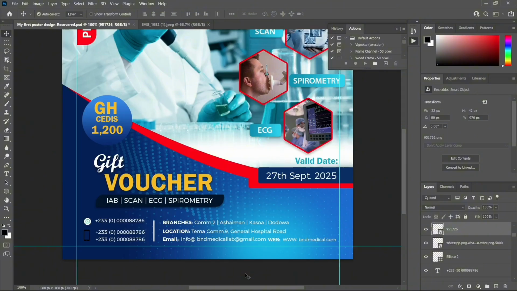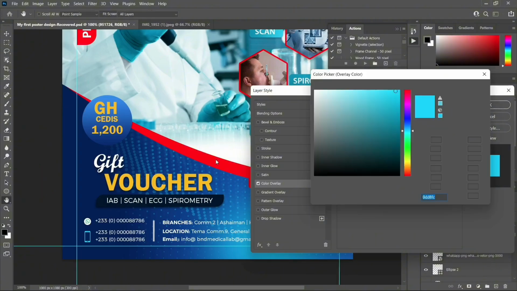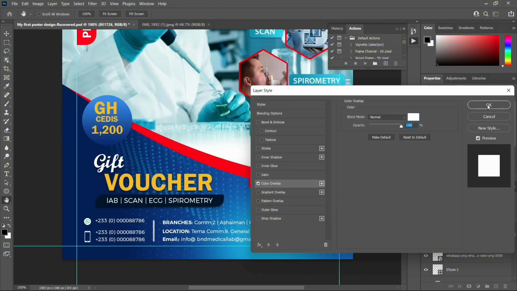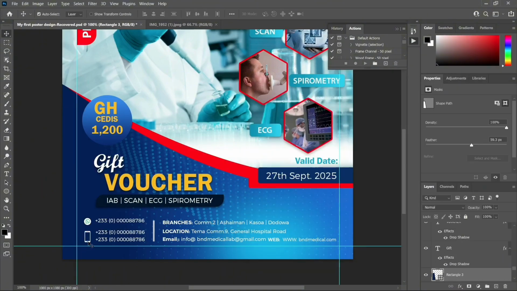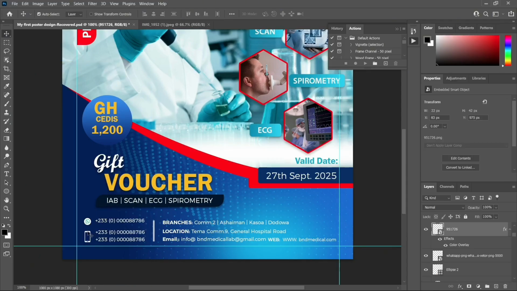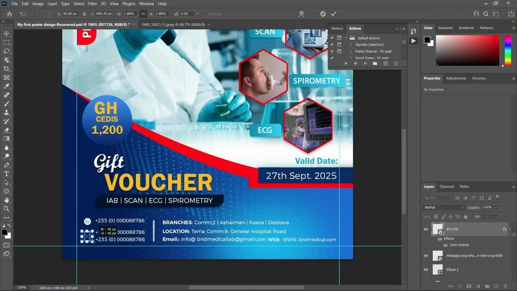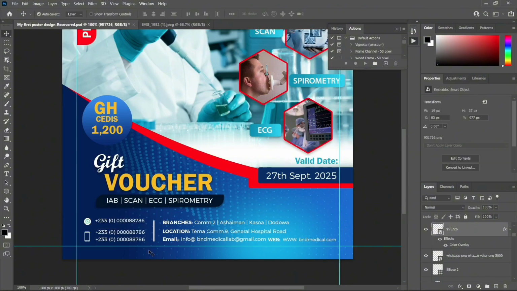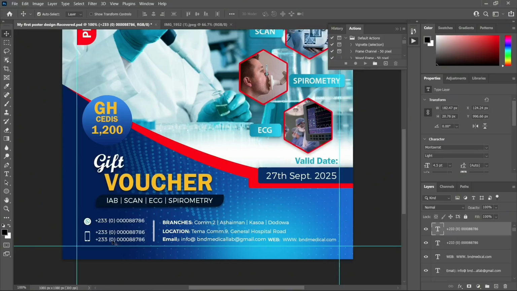Okay. So what we'll do now is let's change this color using the color overlay to white. With the previous one, I placed it in a shape that I think wasn't a good idea. So I prefer to make it this way. It looks more professional and also it looks cool.